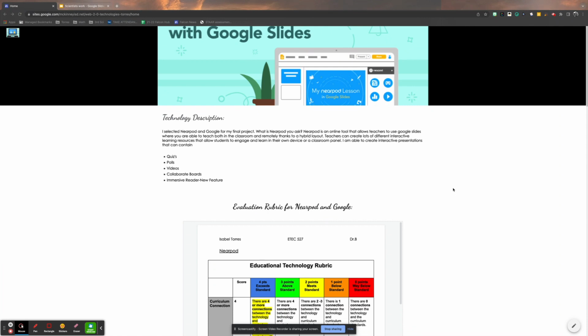What is Nearpod, you ask? Nearpod is an online tool that allows teachers to use Google Slides where you are able to teach both in the classroom and remotely thanks to the hybrid layout. Teachers can create lots of different interactive learning resources that allow students to engage and learn on their own device or classroom panel. I am able to create interactive presentations that contain quizzes, polls, videos, collaborative boards, and Nearpod also has a new feature called Immersive Reader, which is pretty cool.